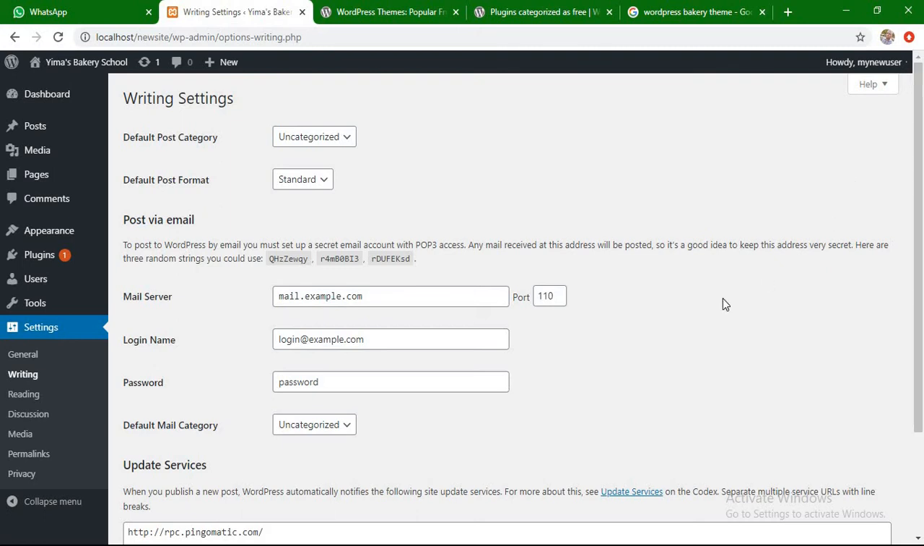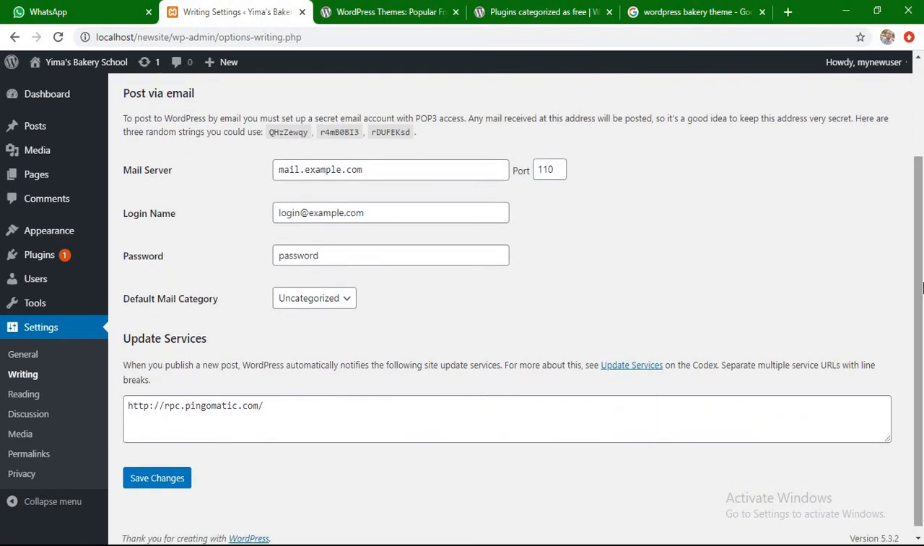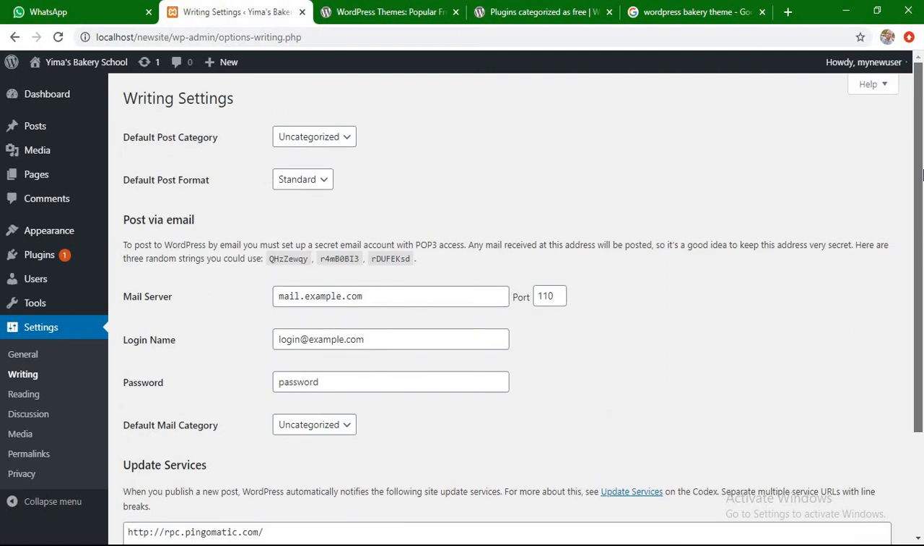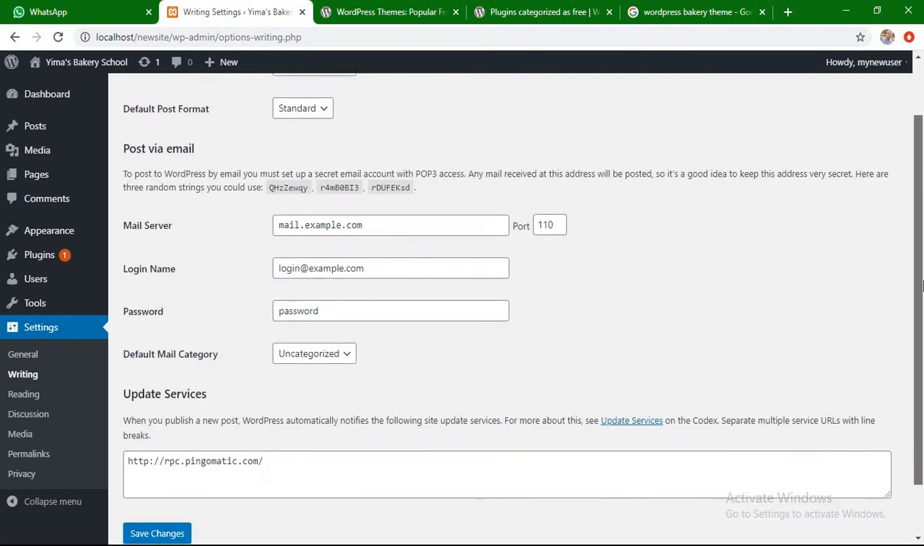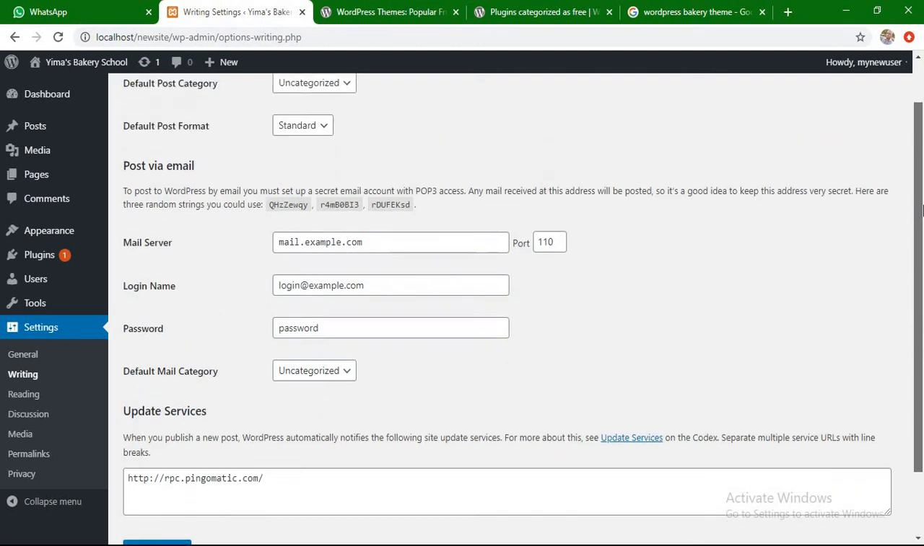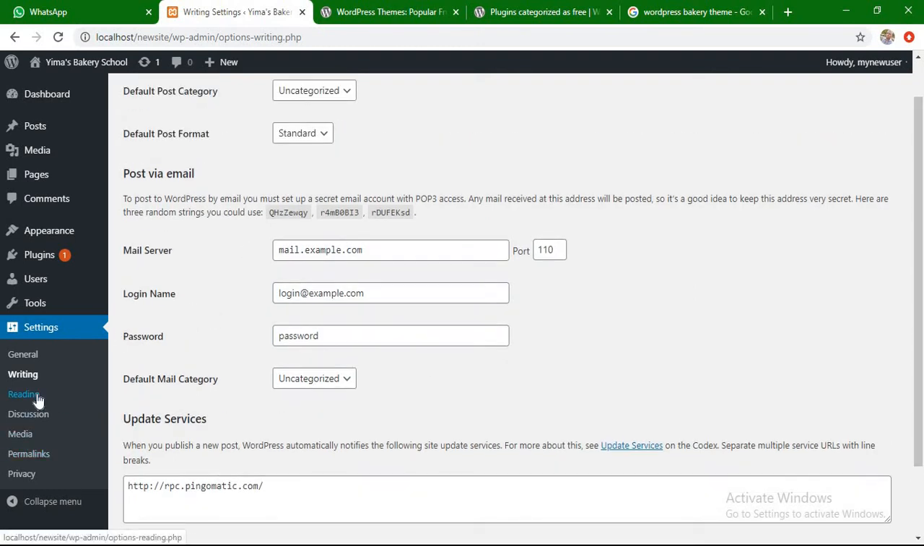The writing setting has to do with the way users can input, the way you can input data, anyway. That's basically it. So anyway, default post category for now is uncategorized. Post format, how do you want it? Nothing too important here. So let's go to our reading settings.